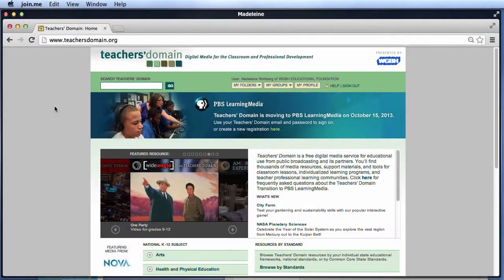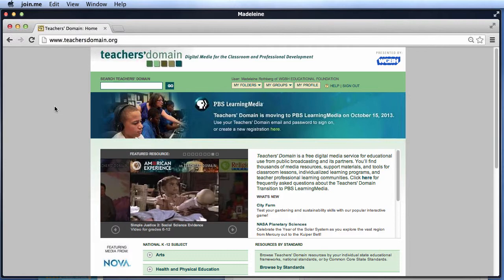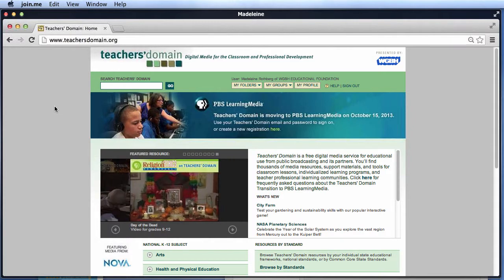This is a demonstration of accessibility features in Teacher's Domain. Teacher's Domain is a digital media library for teachers and students. It's being transitioned to a new site called PBS Learning Media, where the accessibility features may be a little bit different. So I wanted to show you how these accessibility features work right now in Teacher's Domain.